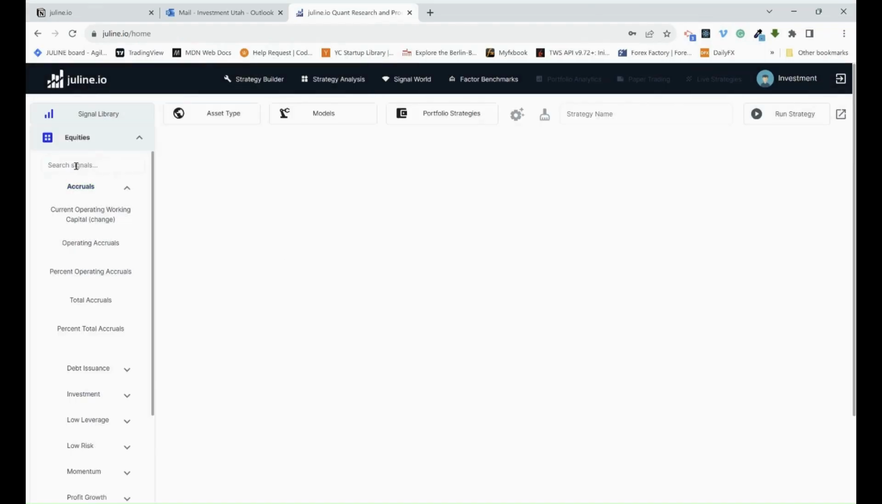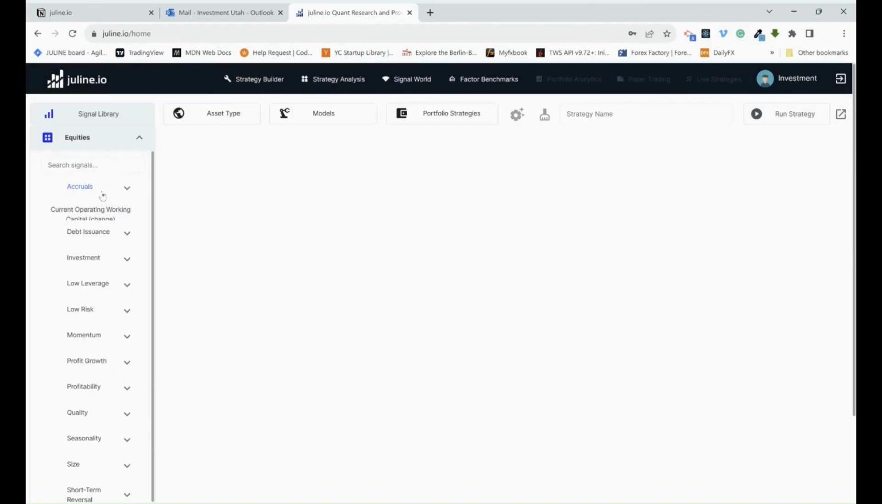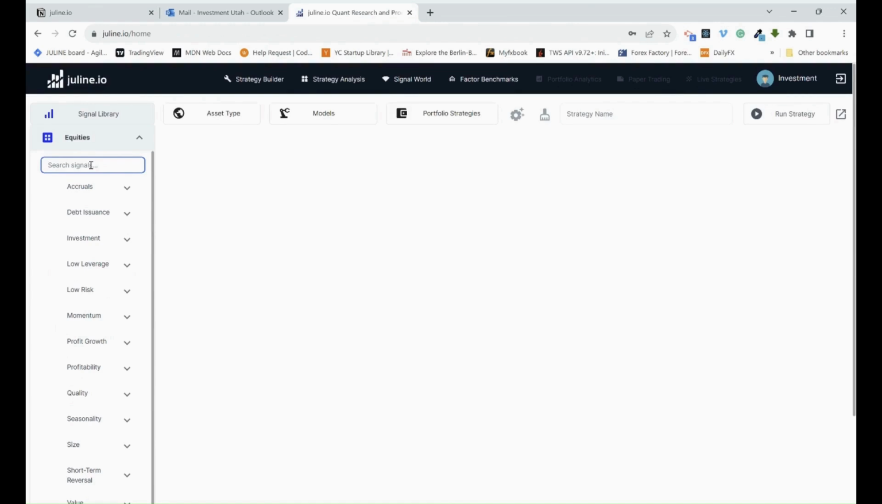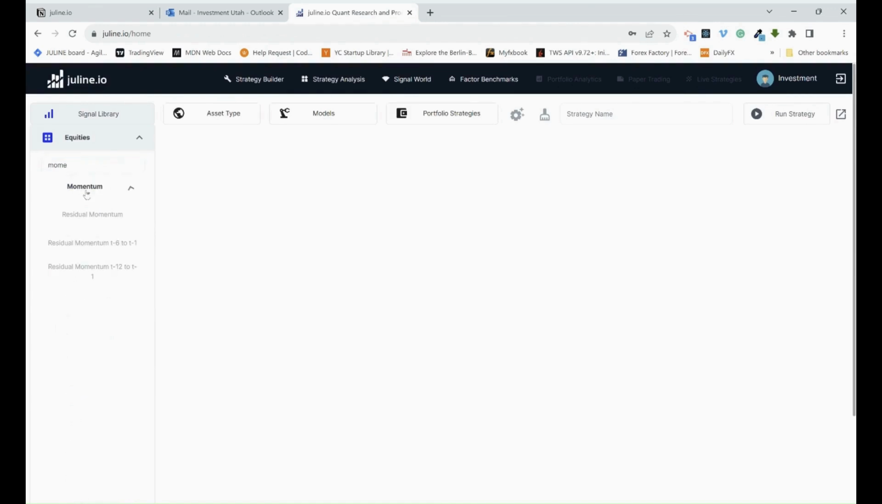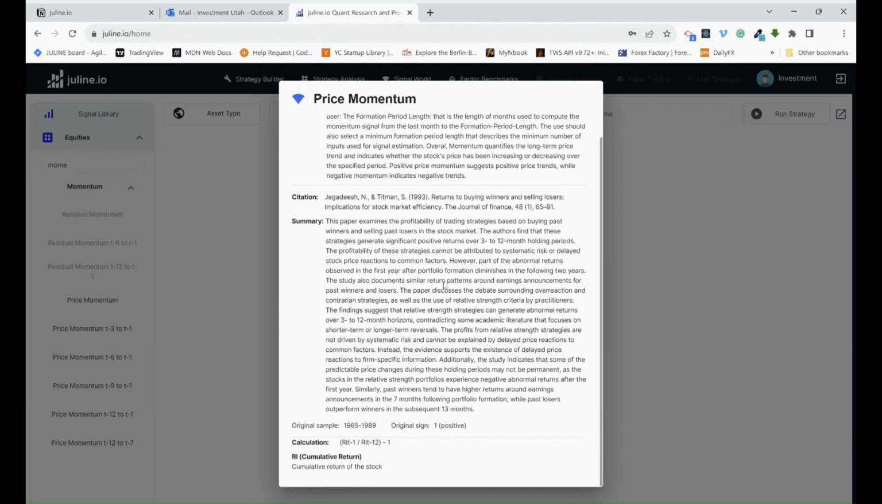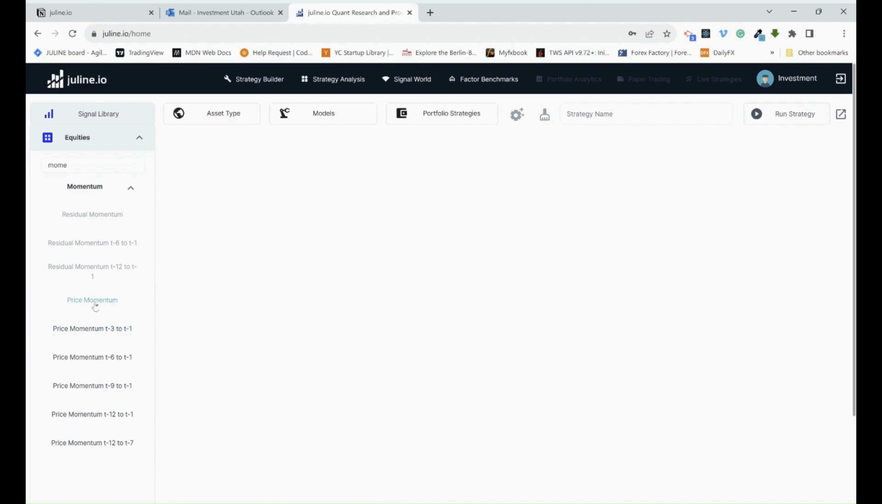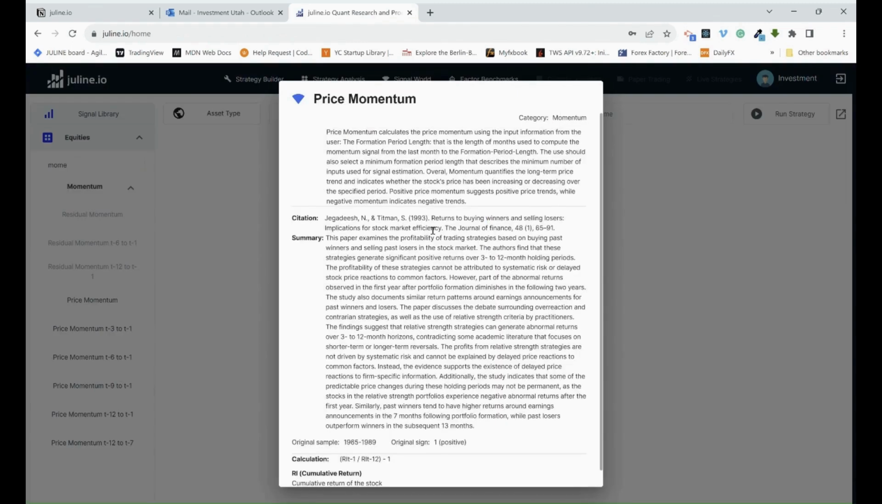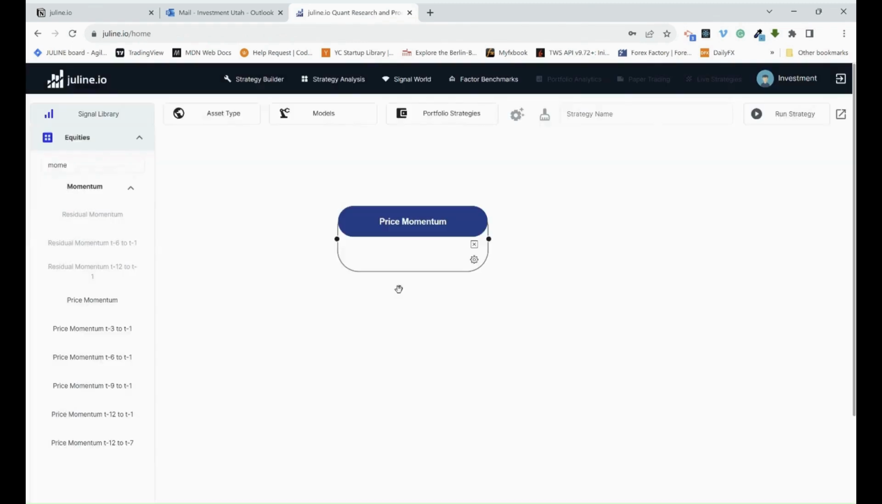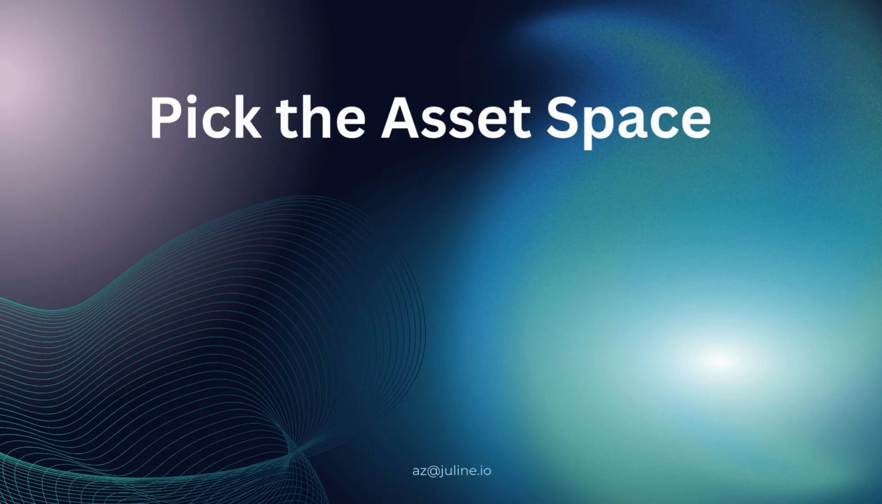Now, let's go on and build up a portfolio together. So I can go on and, let's say I want to invest with Momentum, right? So I type Momentum and here is my signal, price Momentum. And I go on and drag and drop this signal here. Now, if you click on it, you can read more about it. And here you can set it up the way you want it.